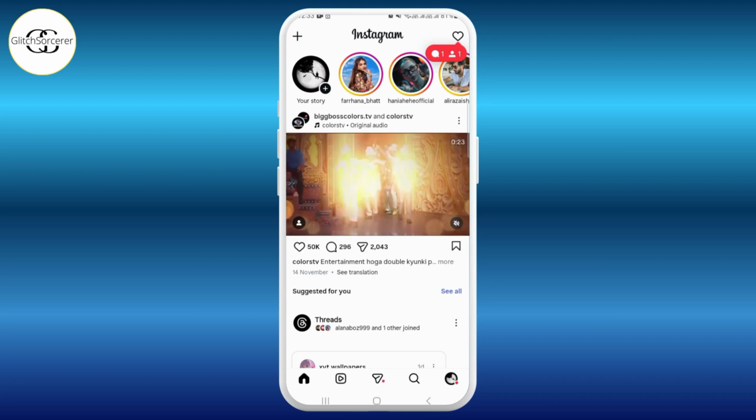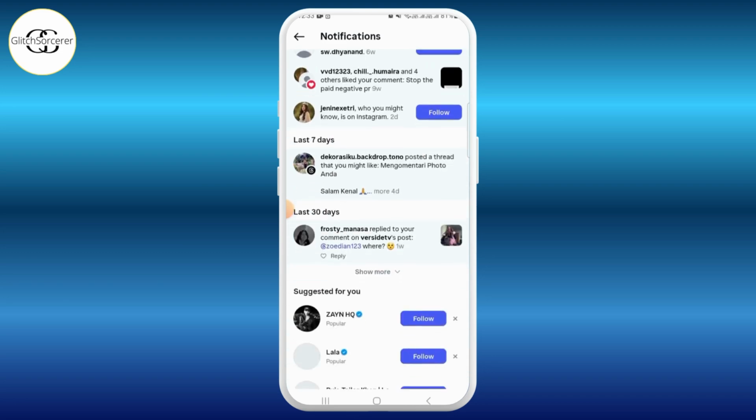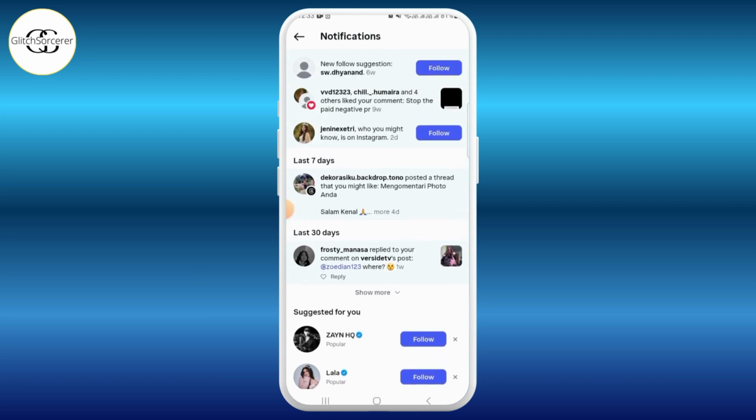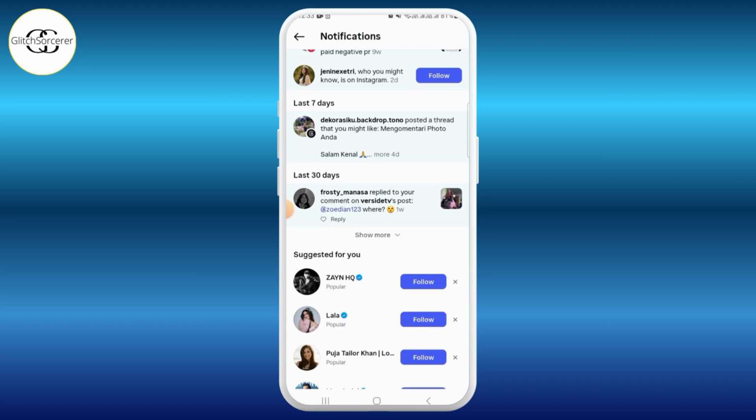Now go ahead and tap on this heart icon at the top of your screen. This will open the notification tab. Now you can simply check out all of your notifications from here. But you will notice that you're only able to check out the last 30 days of notifications from here.